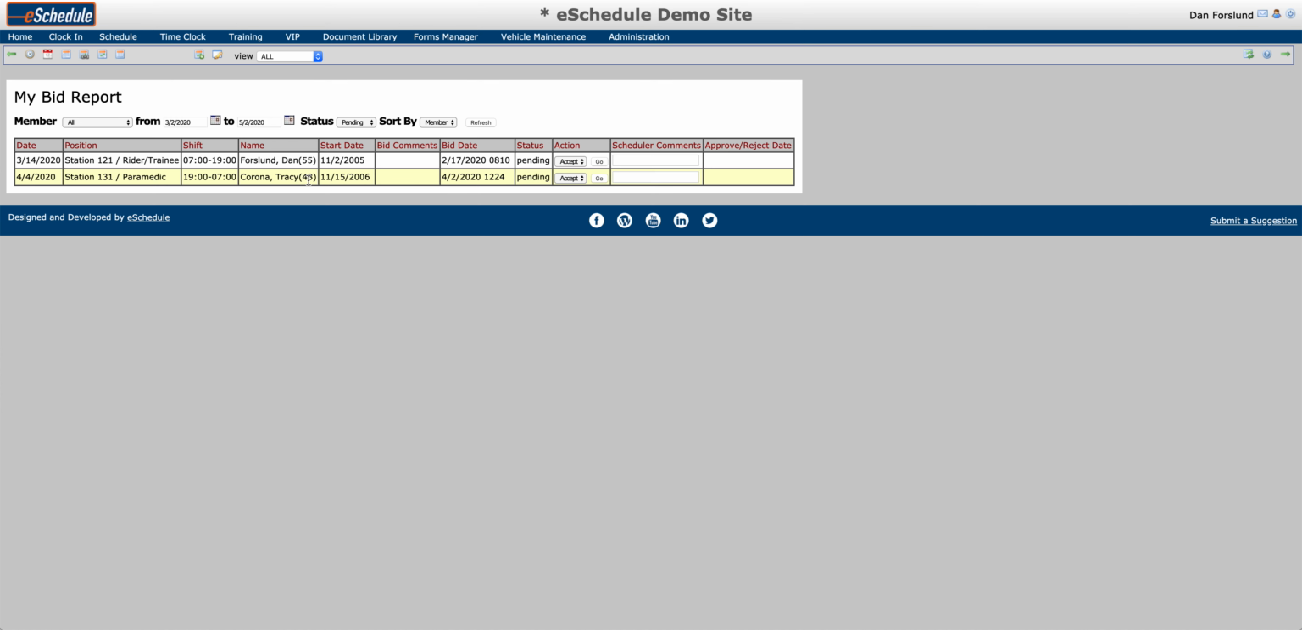This is the number of hours that Tracy currently has for the pay week prior to giving her this additional shift. She started with the company on November 15th, 2006, and this is the date and the timestamp of when the bid was submitted. All right, so as a scheduler, I can either accept or reject the bid. I can put some comments in here. I can go ahead and hit go.